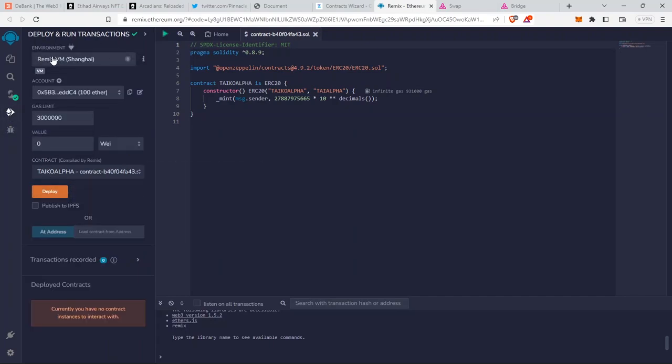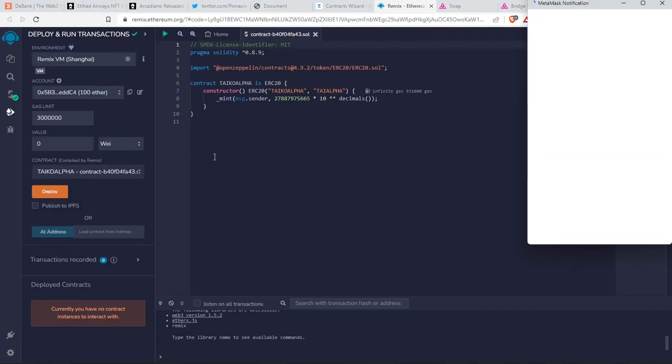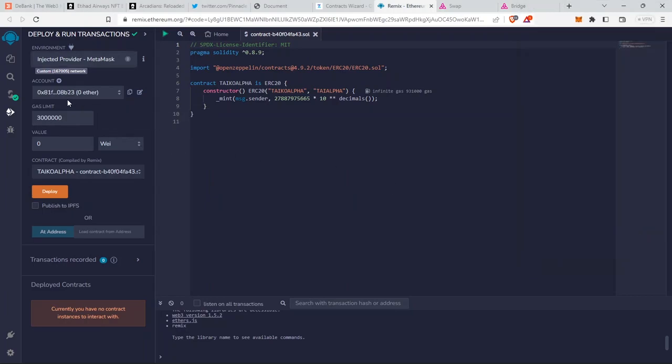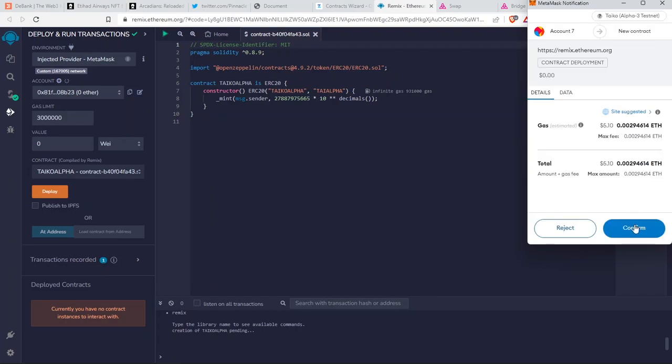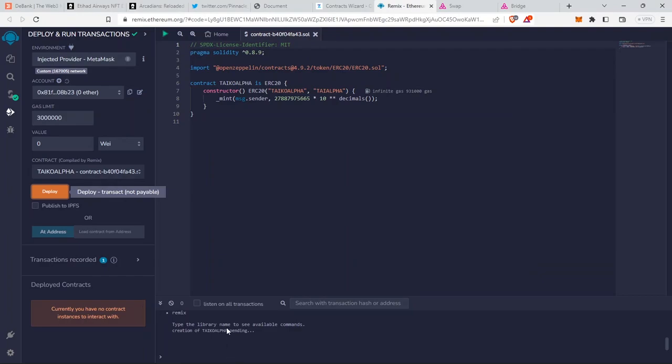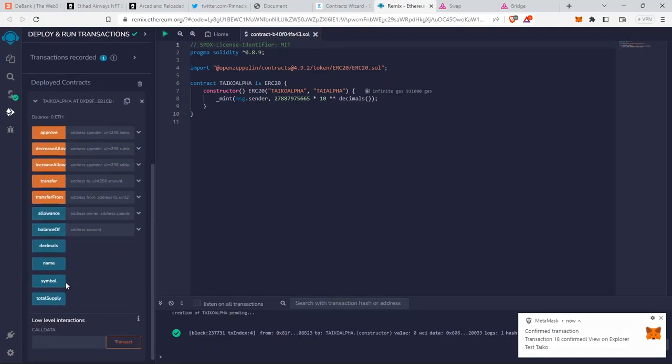Make sure under this environment, you change it to injected provider, which is MetaMask. So connect your MetaMask. Okay, my wallet is connected. The next thing is click on deploy. Confirm the transaction. Let's give it a few seconds. Okay, confirmed. You can see deployed contract. So we have deployed the contract.